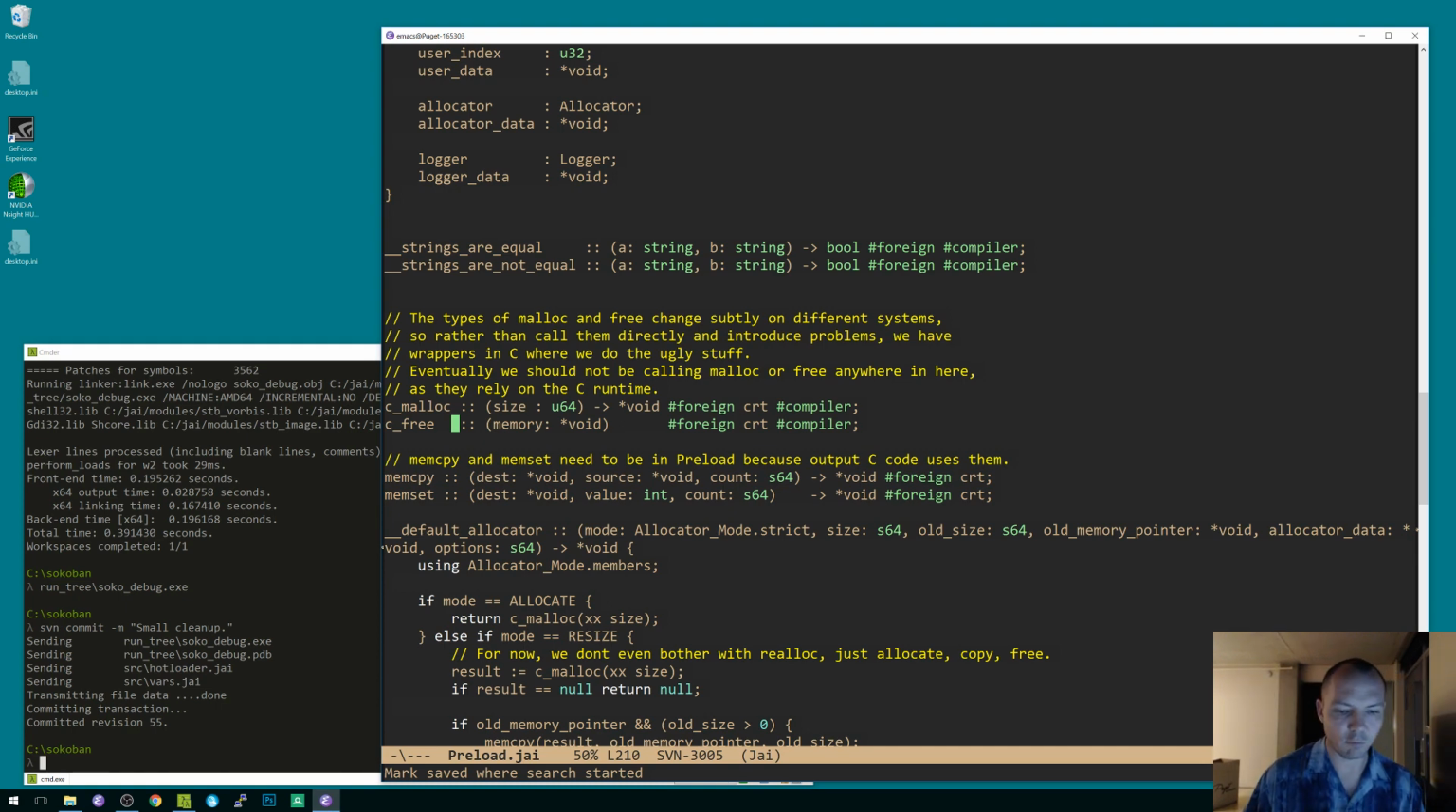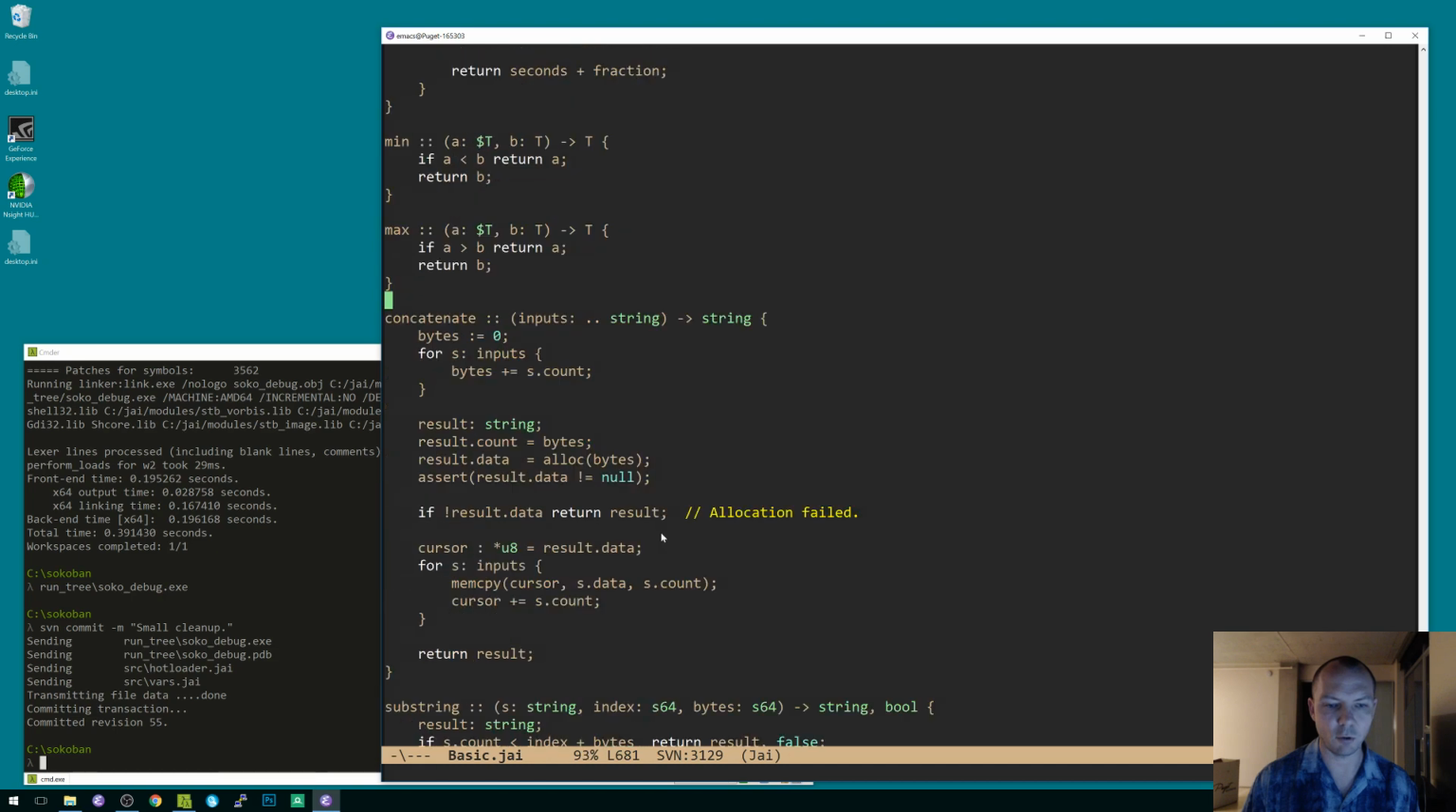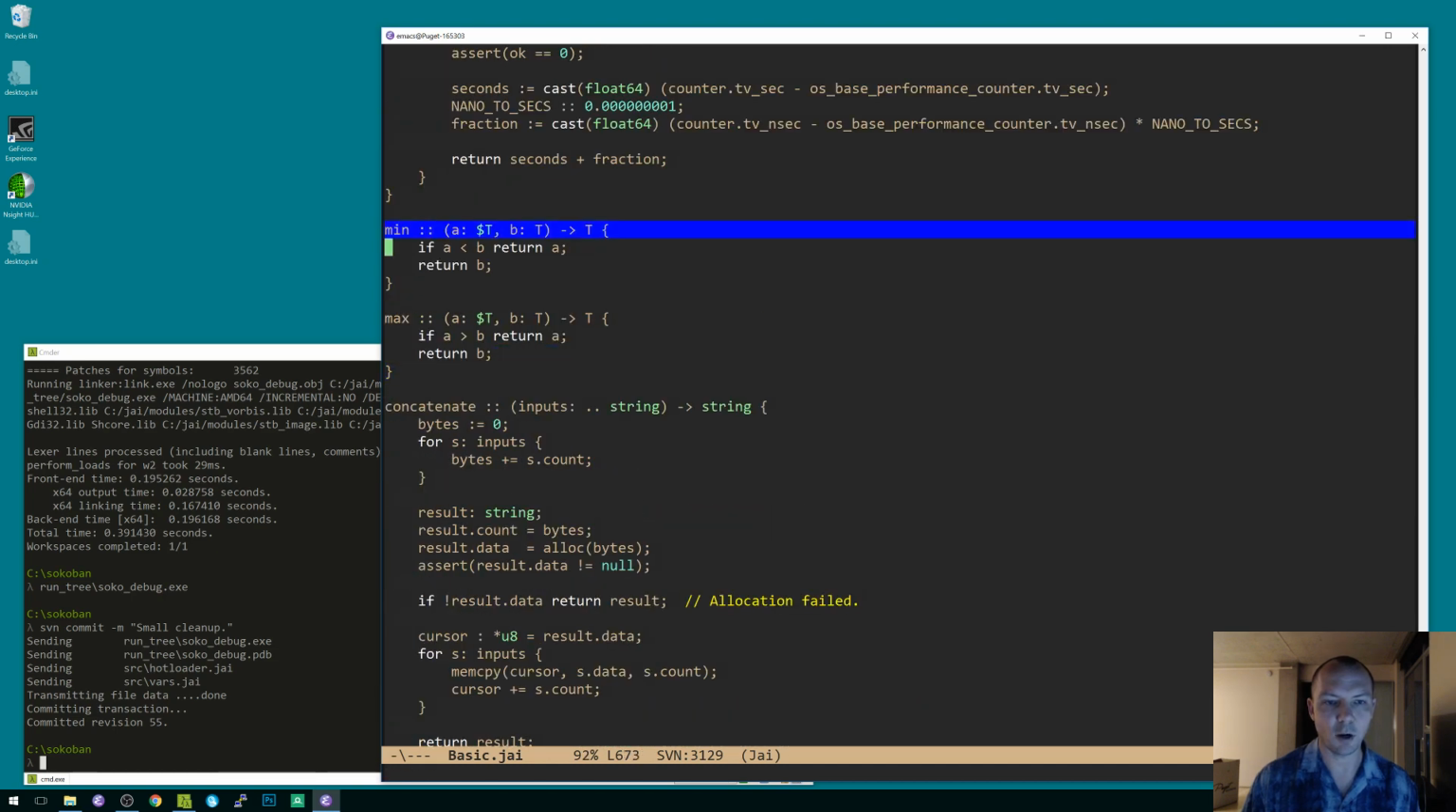Does the library have min and max? Yes. So here's min and here's max. These are generics. They operate on everything for which less than is defined and greater than is defined.